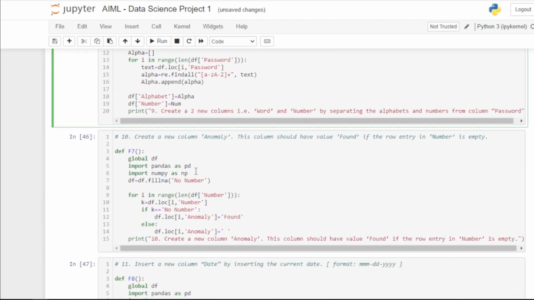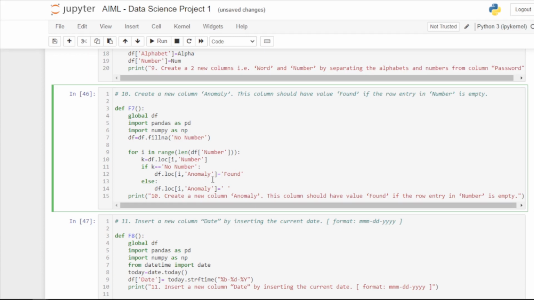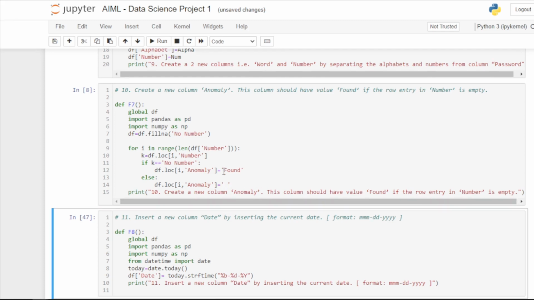Now create a new column anomaly. This column should have the value found if the row entry in number is empty. Again anomaly: if there is no value, print nothing, and if there is a value, print anomaly, or we can say found. If there is no value, just leave it blank. So again global df, pandas, numpy we needed. We are saying to just fillna with no number. For i in range length of number, just contain that number in k. If k equals no number, just tell that df.loc anomaly equals nothing. All right, and execute this one also.